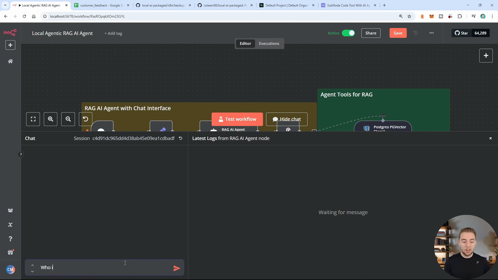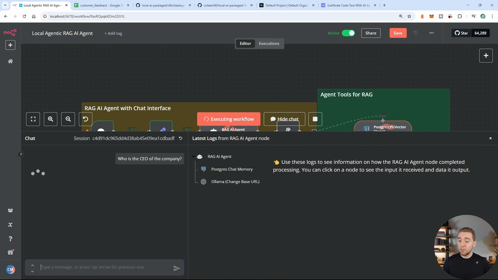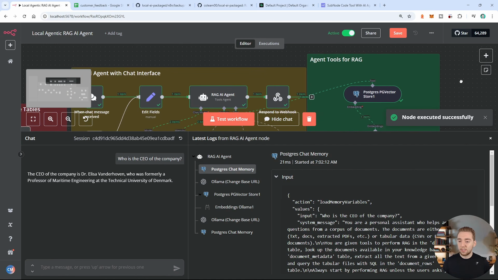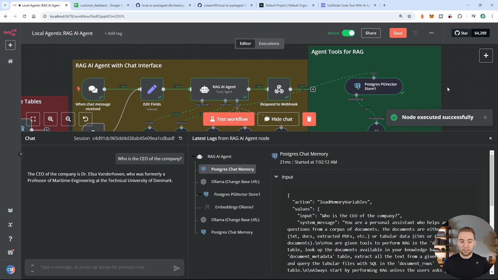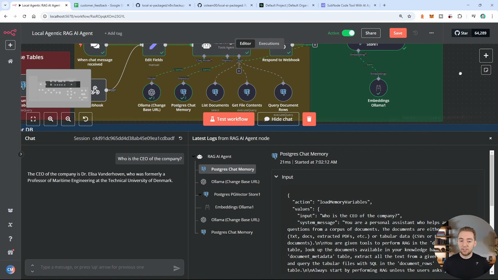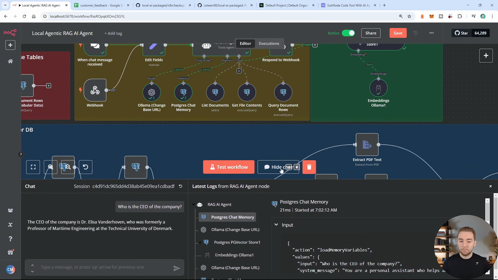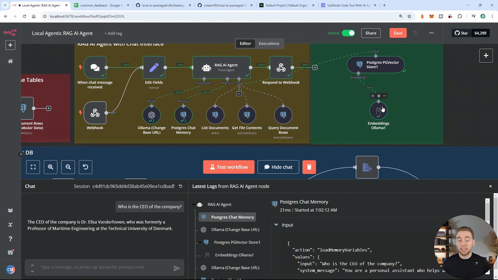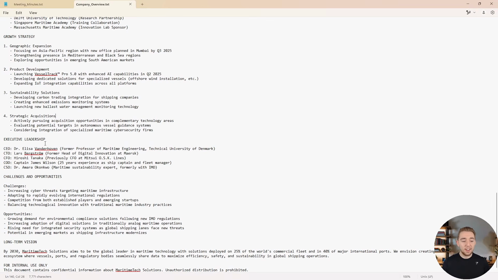So I'll just ask who is the CEO of the company. And we can see with the n8n workflow, as it decides to use these tools, we have the green box around it. In this case, it didn't decide to use these other tools that we have for it, like listing documents, getting file contents, querying our rows, but it did do the RAG lookup, and it got us the right answer. Dr. Elisa Vanderhoven, that is the correct answer.